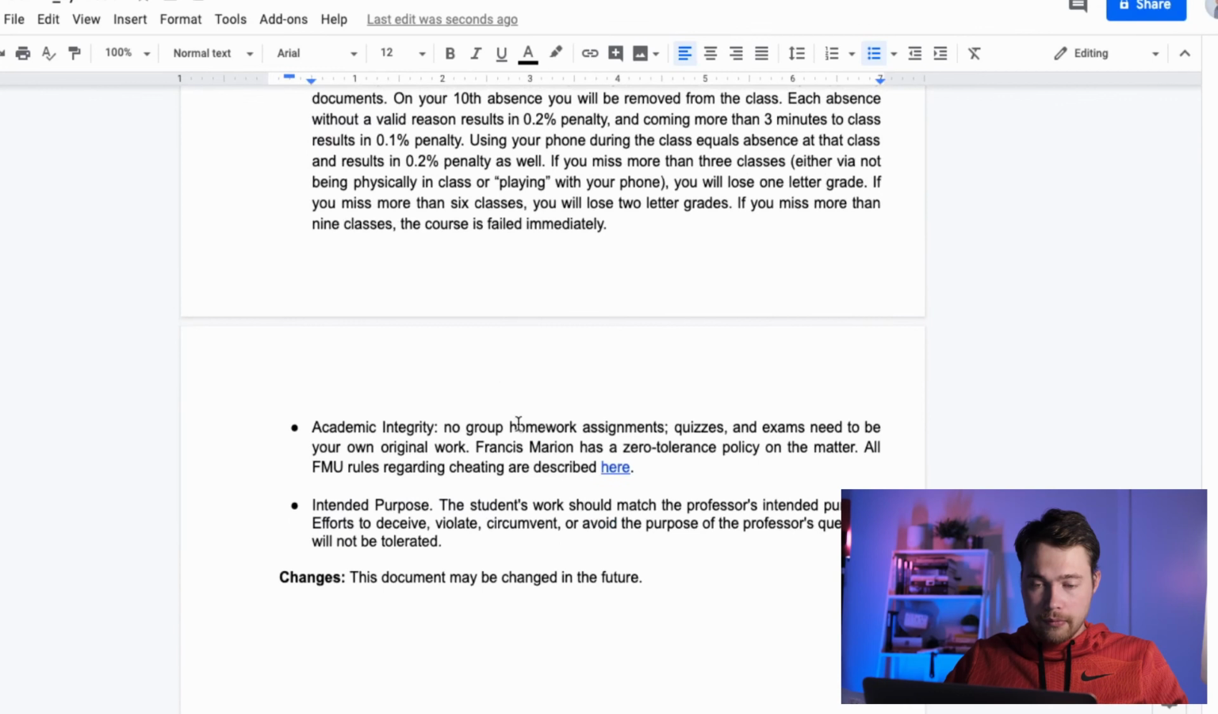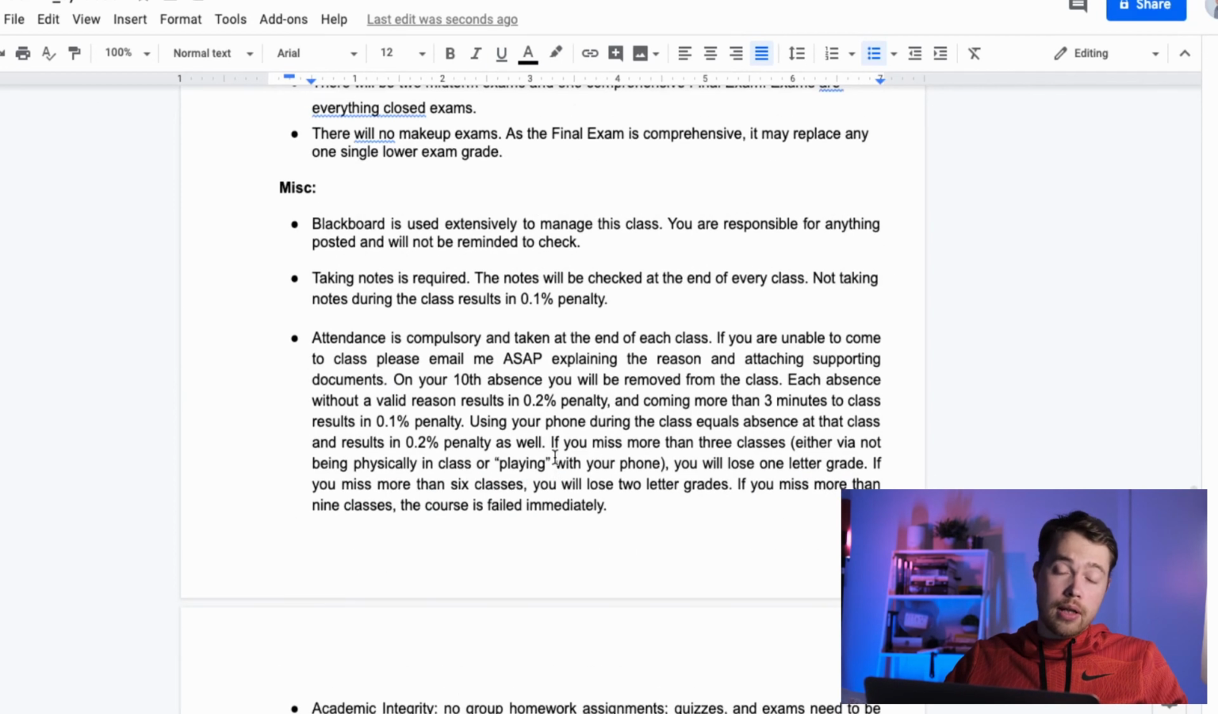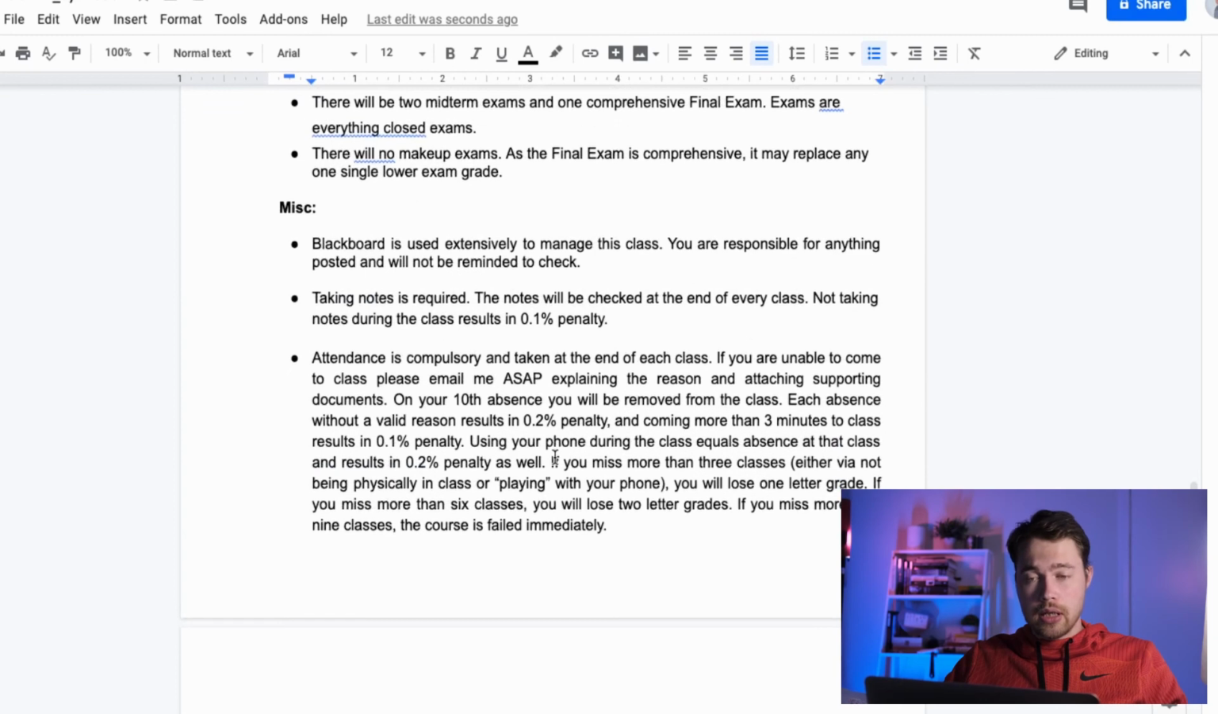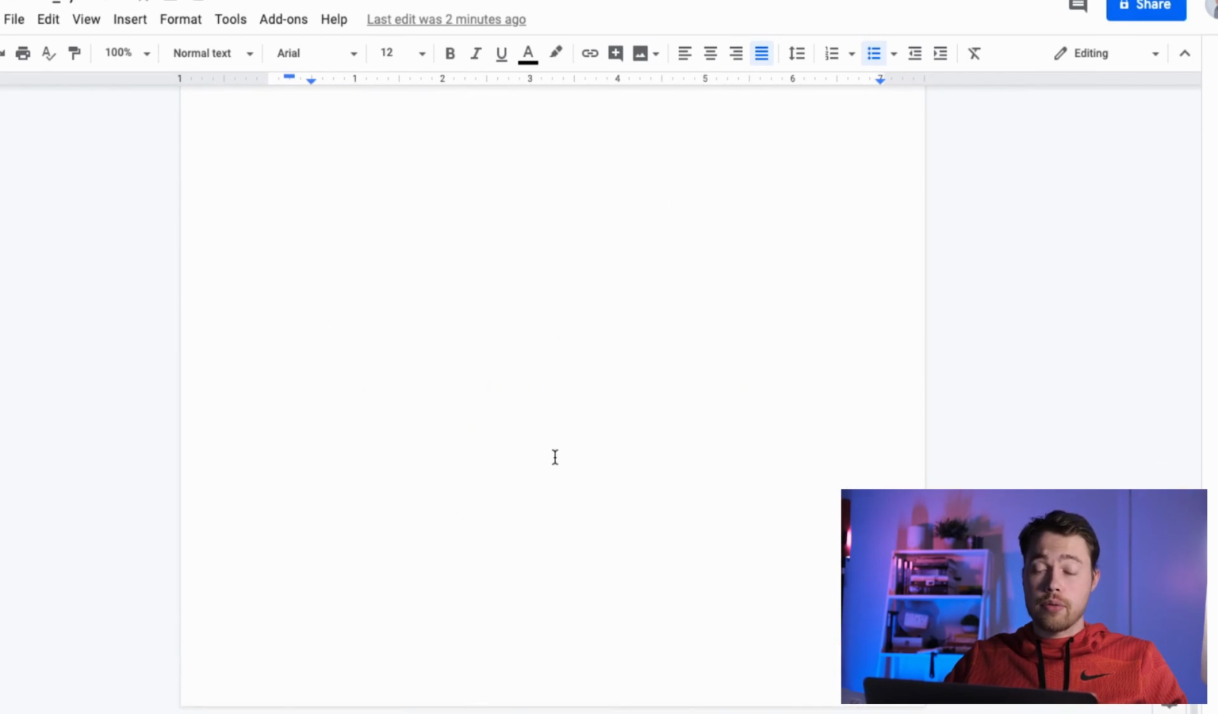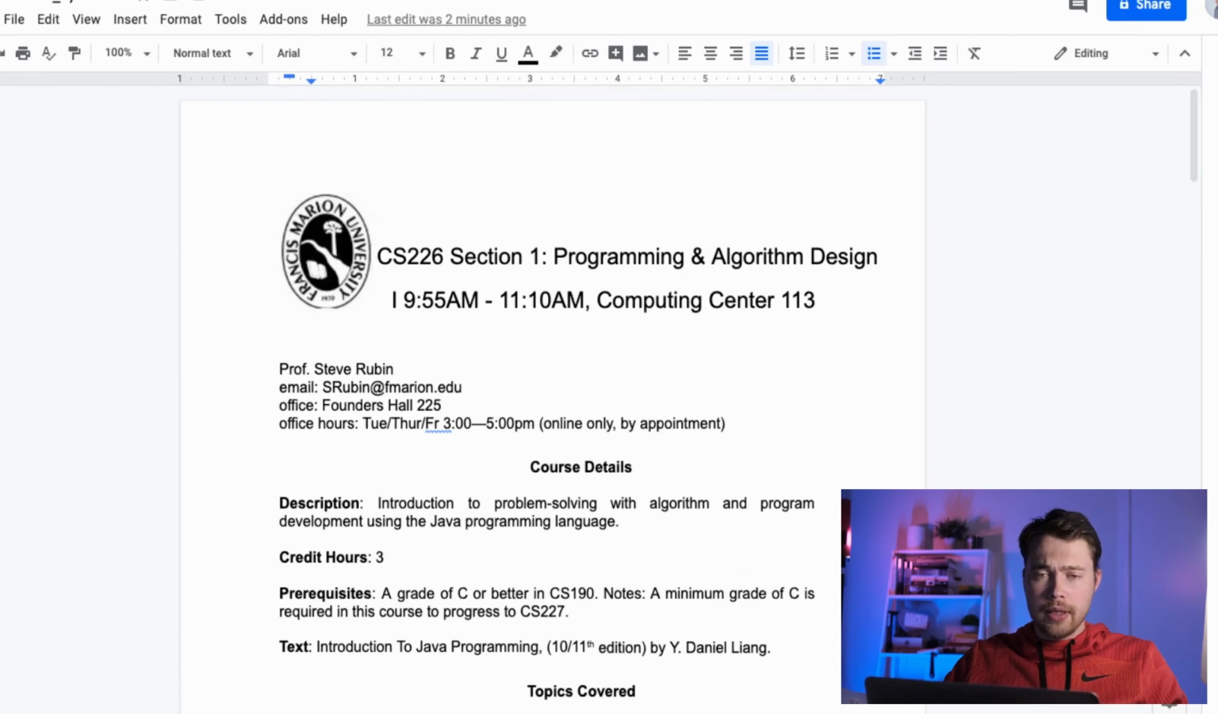What else? Academic integrity. No group homework assignments, quizzes, and exams. They need to be your own original work. FMU has a zero tolerance policy on that matter. All FMU rules regarding cheating are described here, right? So every now and then, by the way, I catch people who are cheating, and I have to fail them, and I sometimes have to report them. Sometimes. It really depends on the circumstances.